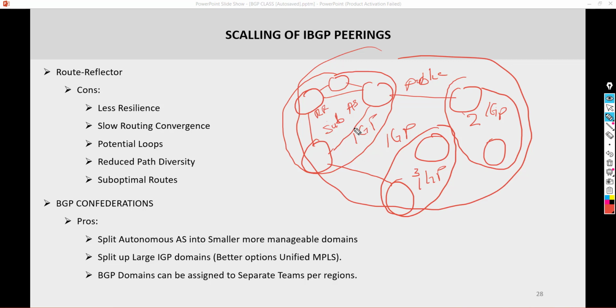I can't really think of the advantages of confederations over the others, but I can tell you that route reflectors is way more flexible than the full mesh design. So just like we said, you are breaking down your BGP domain into what we call smaller manageable domains. Then you can as well split up the IGP domain.